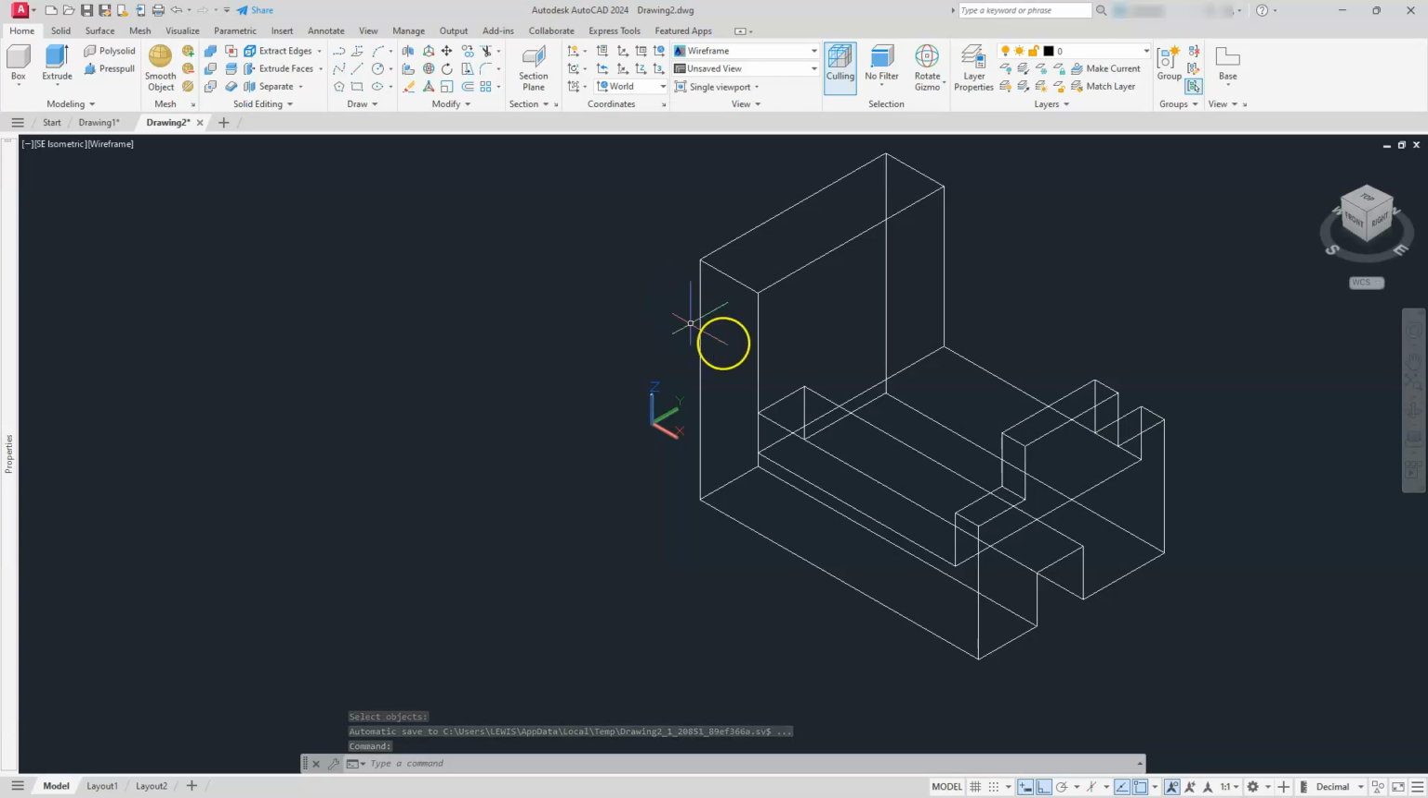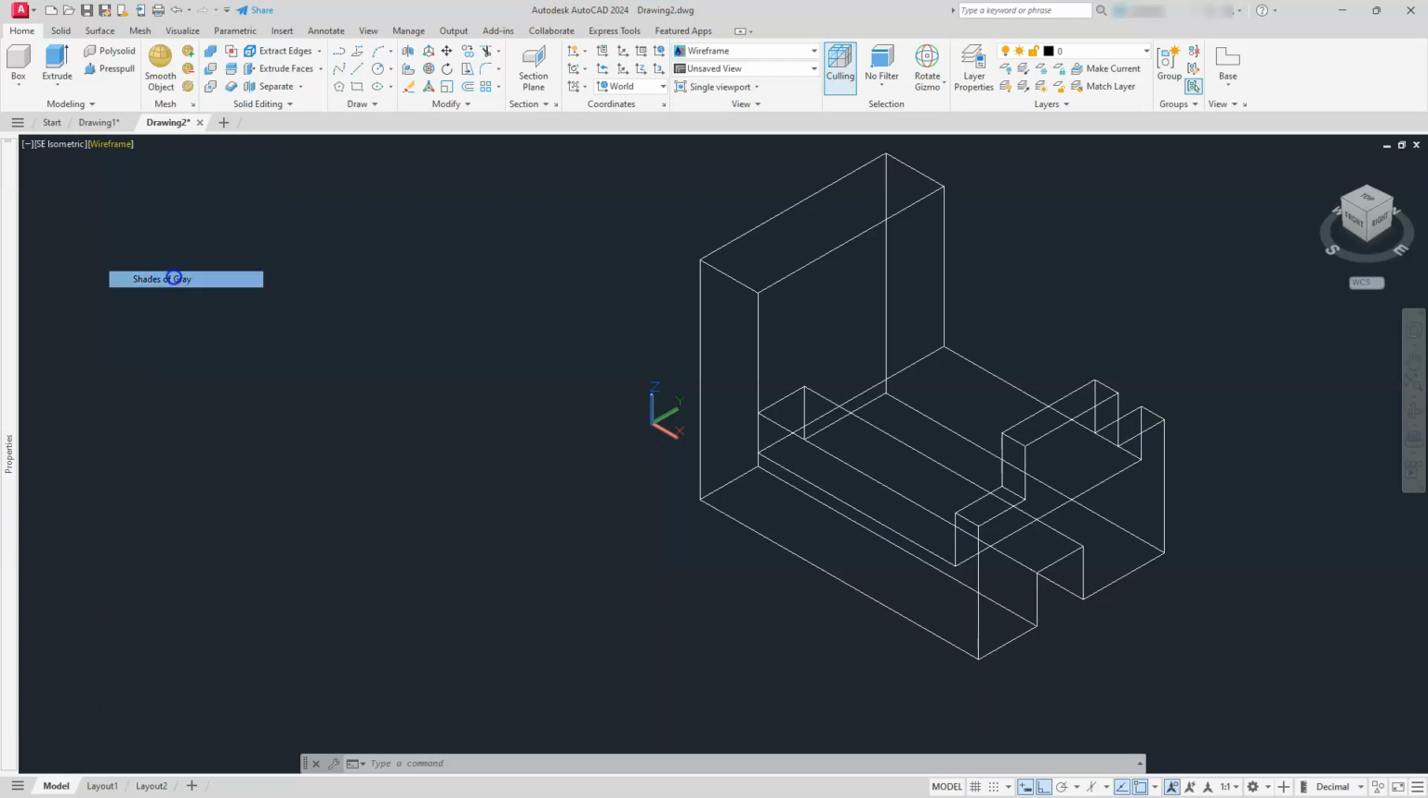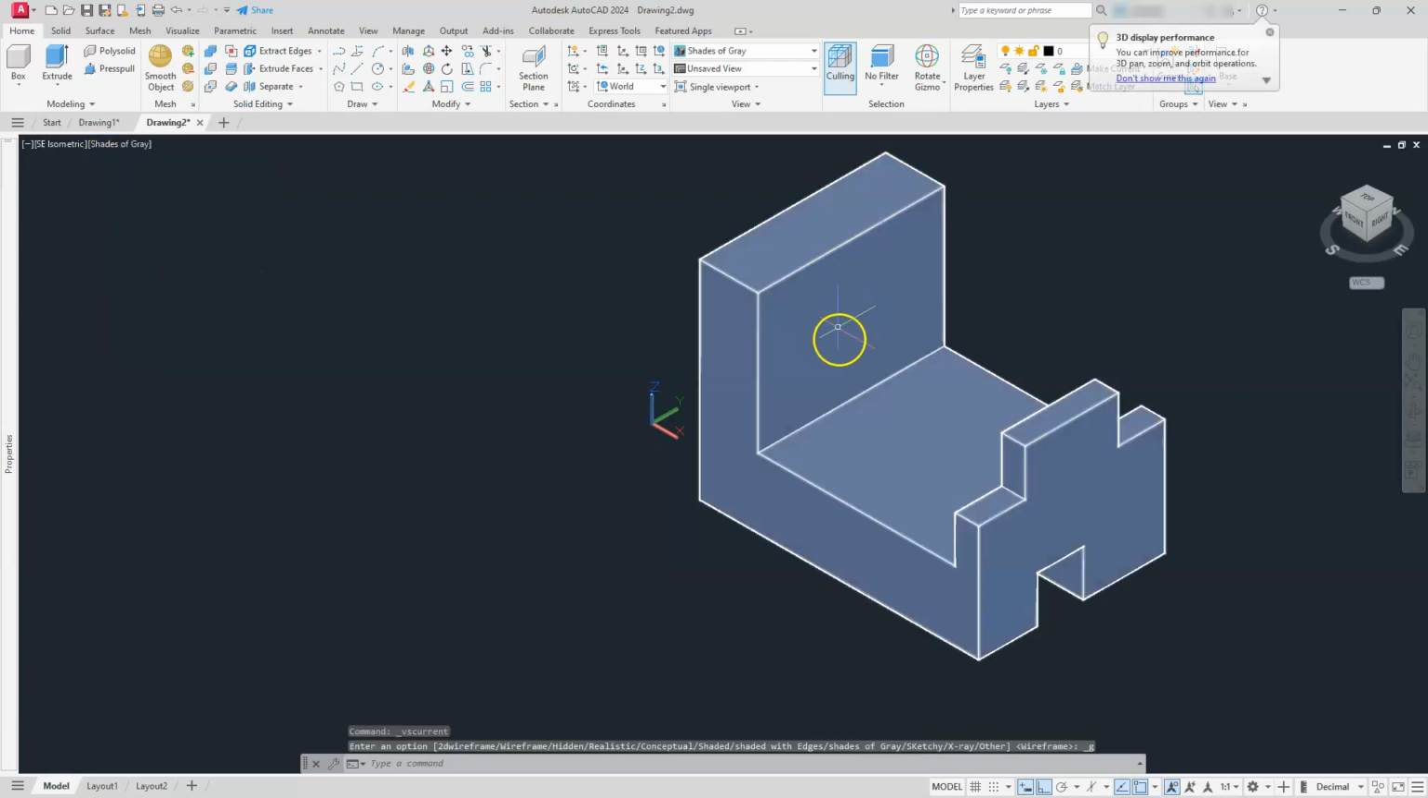Alright. You can also take a look at my view cube. This is the front view, this is the right side view, and this is the top view. If I change this to another visualization, let's use something like shades of gray, and then you can see a more realistic view of what I have created.